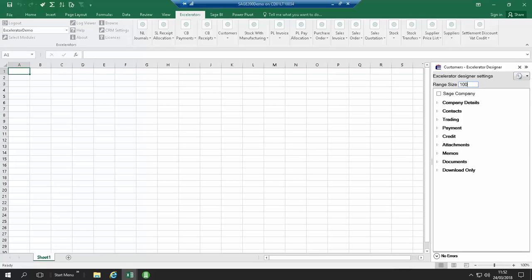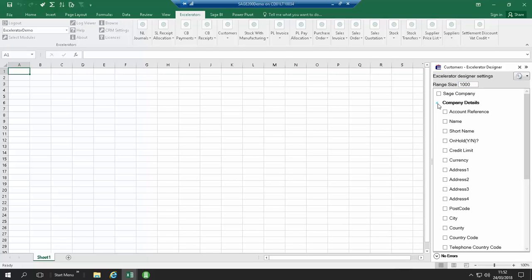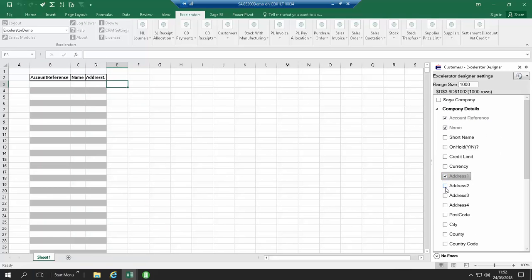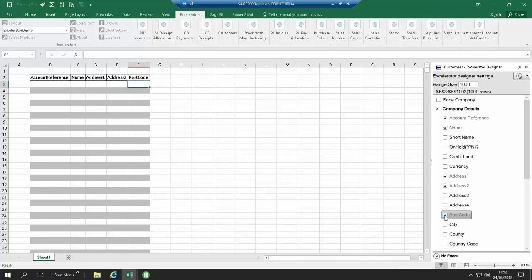So when I open the designer, I've got a list of all the fields that are available when I'm doing a sales customer entry in Sage 200. So I click where I want the first column to appear, and I tick the boxes for the columns I want to work with. The account number, the name, address line 1, address line 2, the postcode.